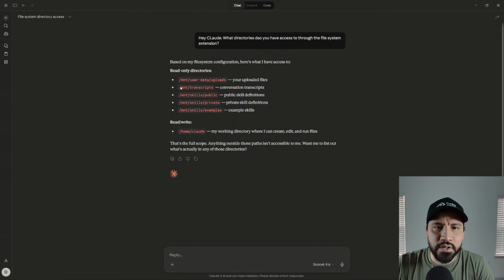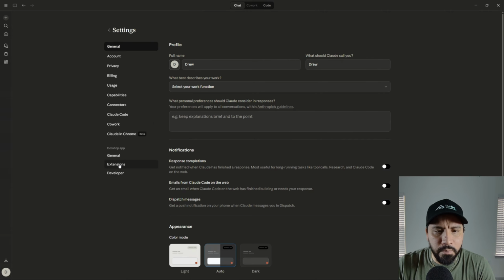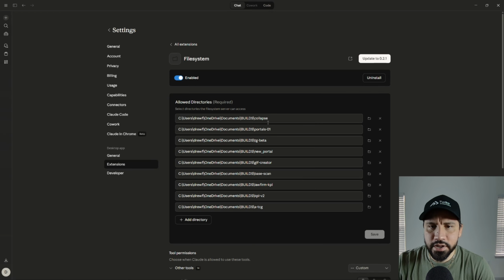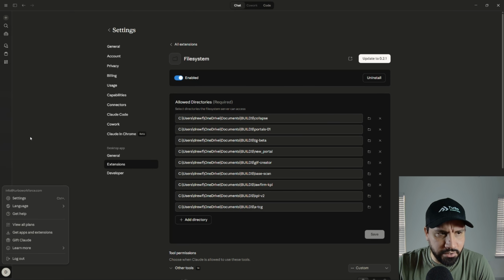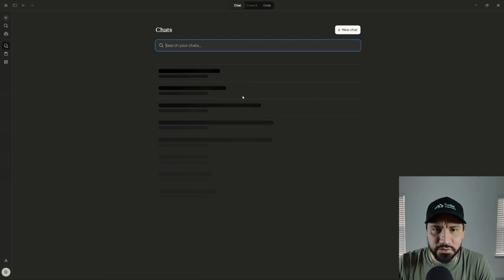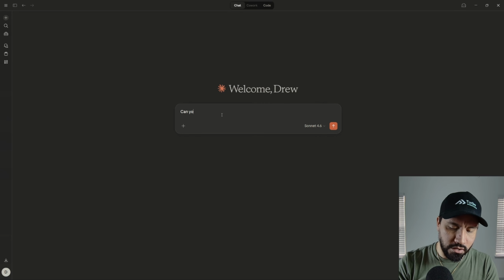So it's telling me the read-only directories and the read and write ones. As you can see, if I go back to the settings real quick, go back into the extensions and go to configure, I can already definitely tell. So for example, if I wanted to make sure that is the directory that I want to talk to, my collapse directory, that is an actual project that I was able to build, it has to do with a trading bot. So can you tell me what this project is about?